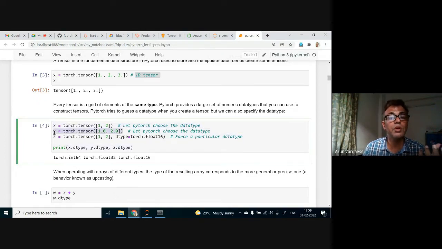and for y, even though we didn't specify a data type for y, the data type is chosen as float32. The default data type for a torch tensor is 32-bit float, unlike NumPy, where the default type is float64. So here it's only float32, perhaps to work better with GPUs, we have a smaller floating point representation. Here for z, we specified the data type. That is, z is a float16.